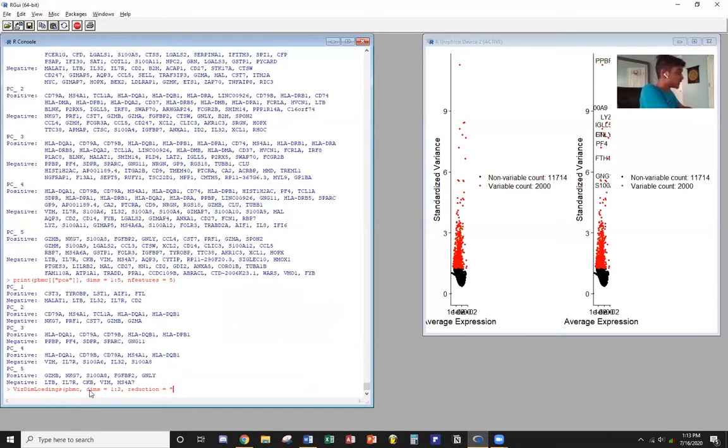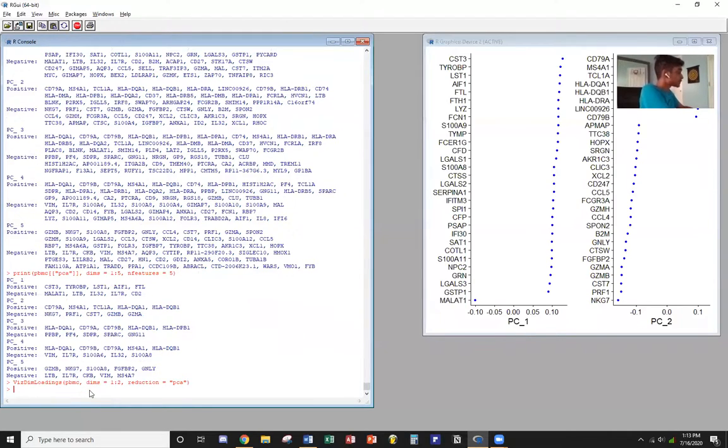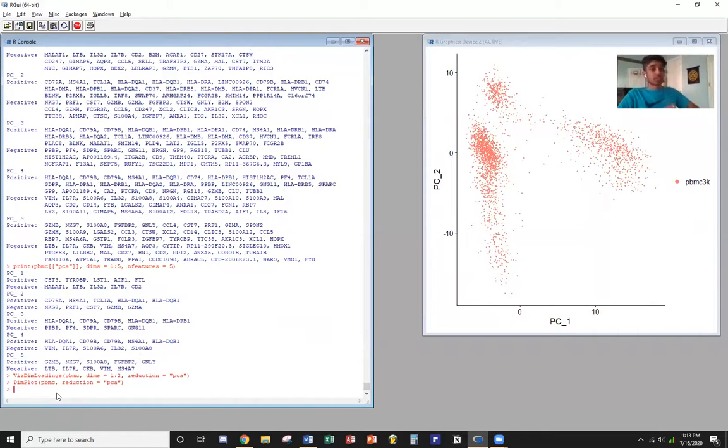So reduction equals PCA in quotes, and you can see the visualization here. All these visualizations are very helpful in your analysis. And then DimPlot PBMC, reduction equals PCA, and yep, another great visualization. So now let me focus on this line of code here. The code beginning with print examines and visualizes the PCA results in a multitude of ways. These are the multitude of ways right here.